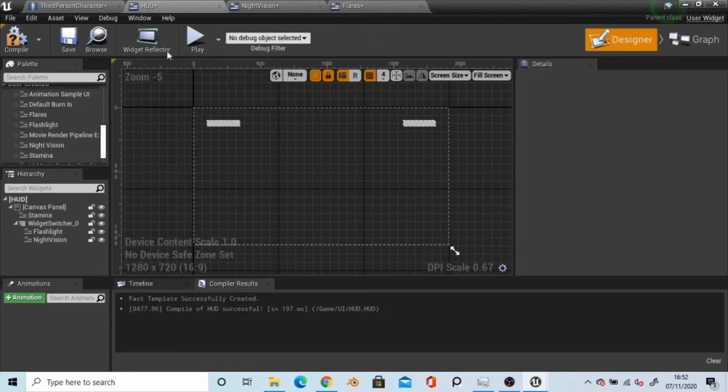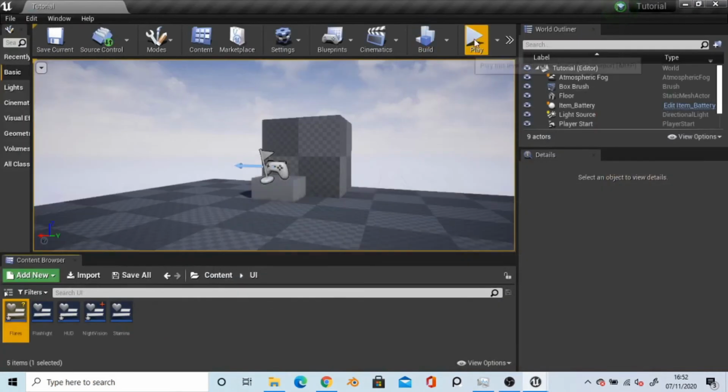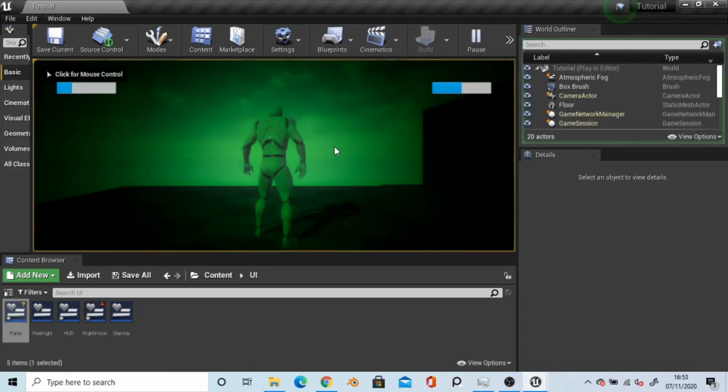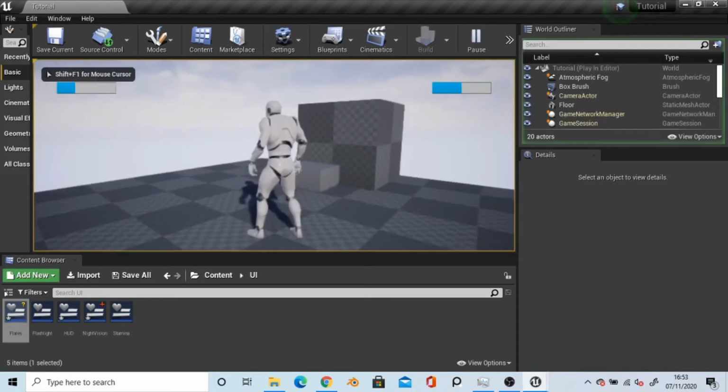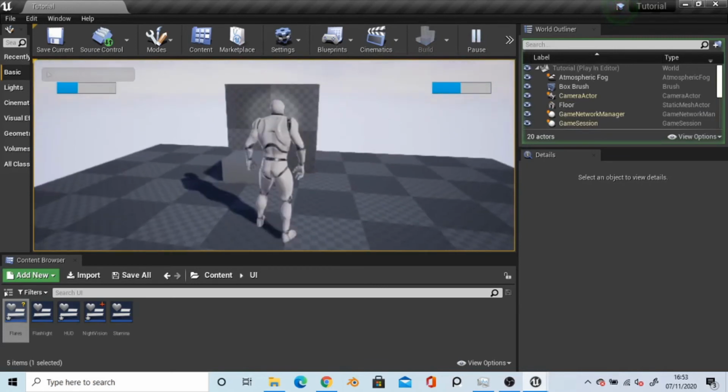Choose compile, go back to the HUD and just add in that to the widget switcher, and compile it once more, go back out, and this should now work. Please don't crash. I should have saved it before I played it. Hey, there we go.